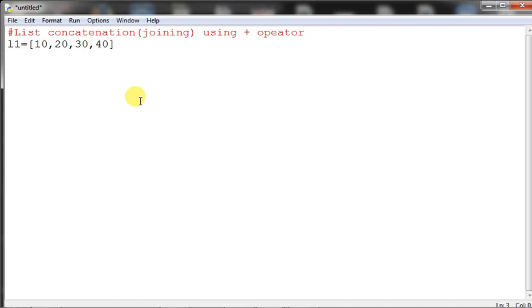Now I am closing this one, and L2 I am taking equals Sunday, then Monday, Wednesday, Thursday, THUR. These are the four things that I have taken, and I may take Friday also. So these are the two lists I have assigned.